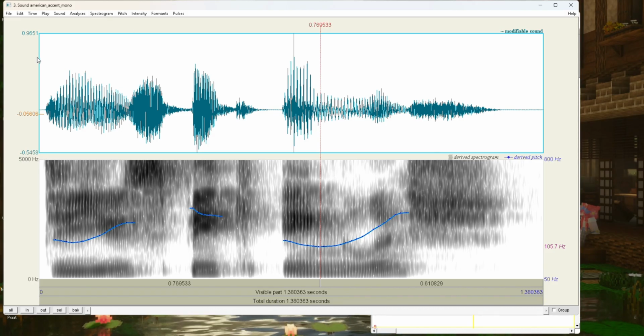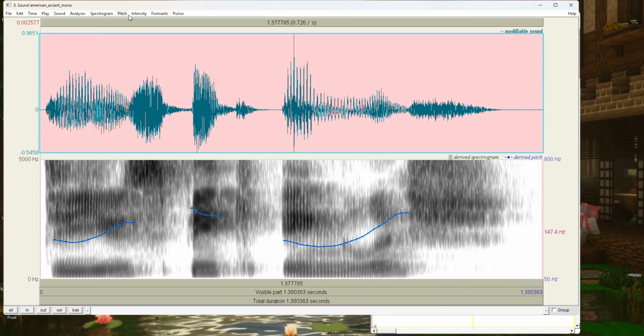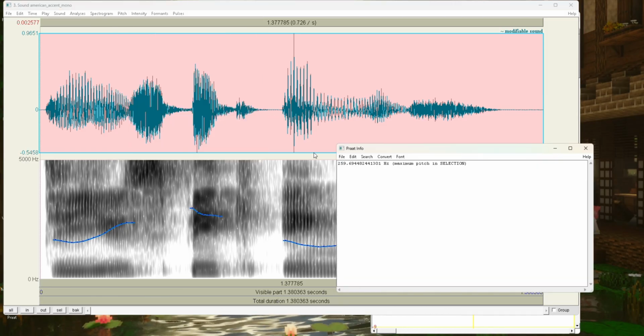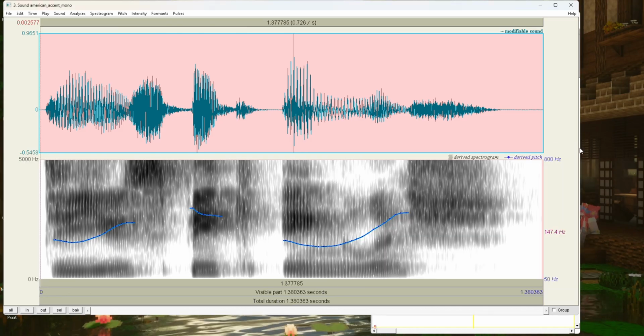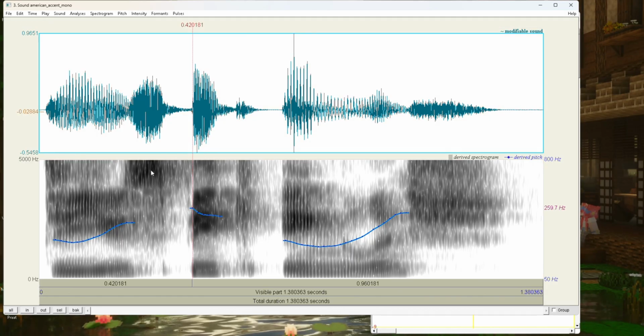Now, we're going to block the sound again to find the maximum pitch. Click pitch, get maximum pitch. And here we see that the maximum pitch is 259.69 Hz. Now, we move the cursor to see where the maximum pitch is. And here, it seems that the maximum pitch is at the word speak.